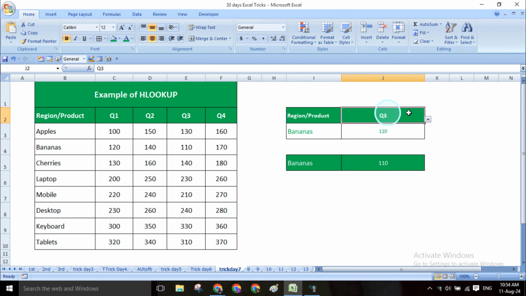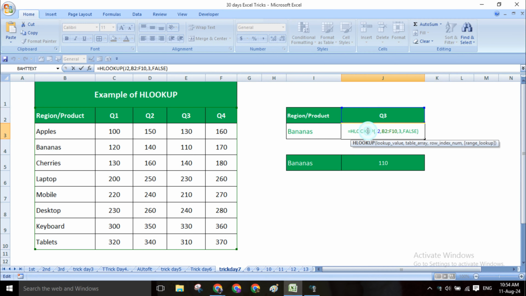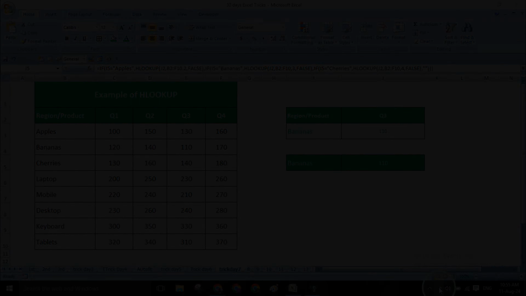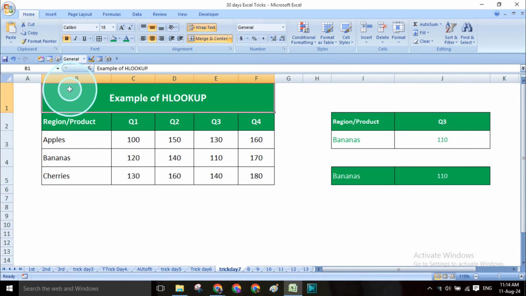Today we'll explore the HLOOKUP function, a powerful tool for quickly finding information in spreadsheets. Whether you're new to Excel or a seasoned user, this tutorial will guide you through everything you need to know about HLOOKUP. Let's dive into a practical example.